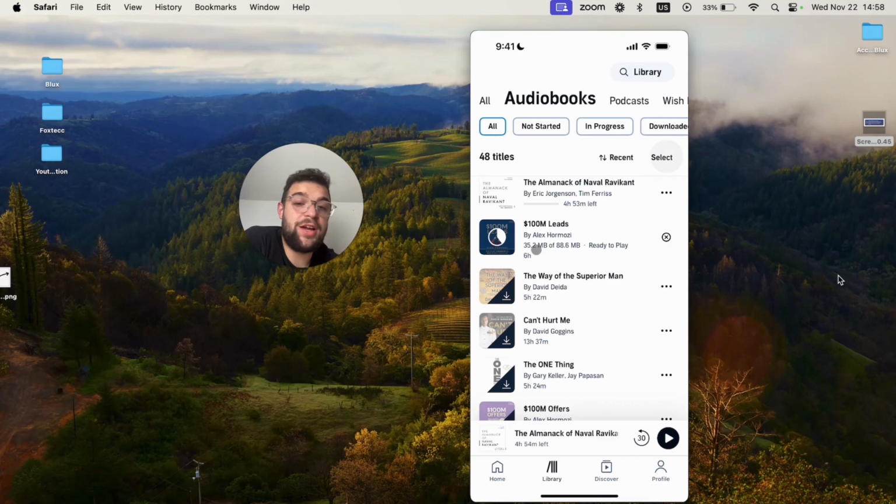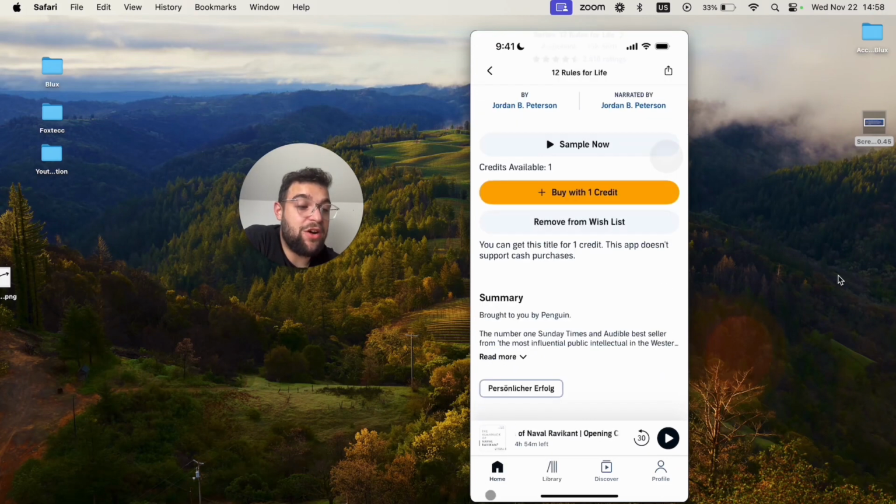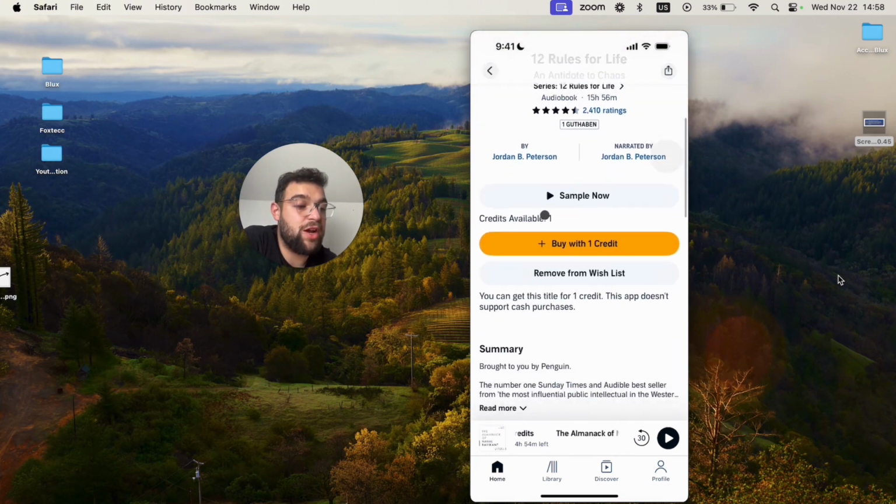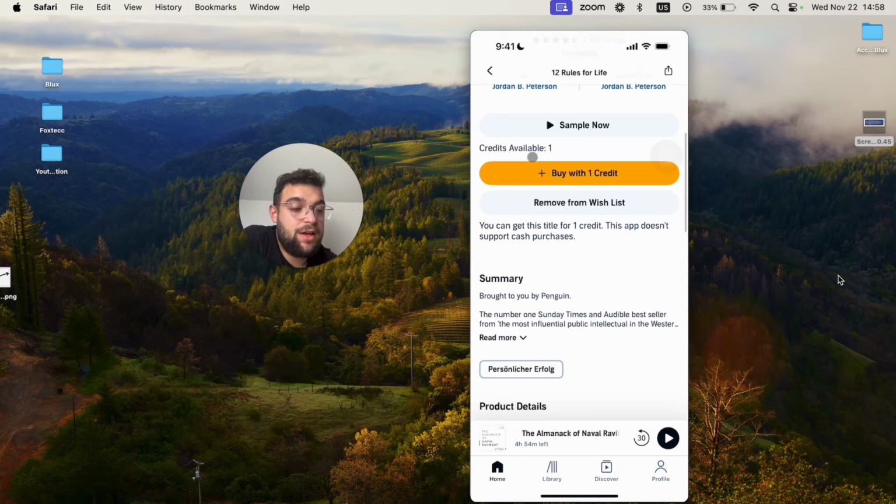However, if you don't have the book purchased just yet, the way that Audible works is with credits. So as you can see, I have 1 credit available. This is like a random book. And every single book costs 1 credit. So I have 1 available. I can just click on this button and buy and download that book. It's as simple. But to get the credit, I need to be part of the subscription.